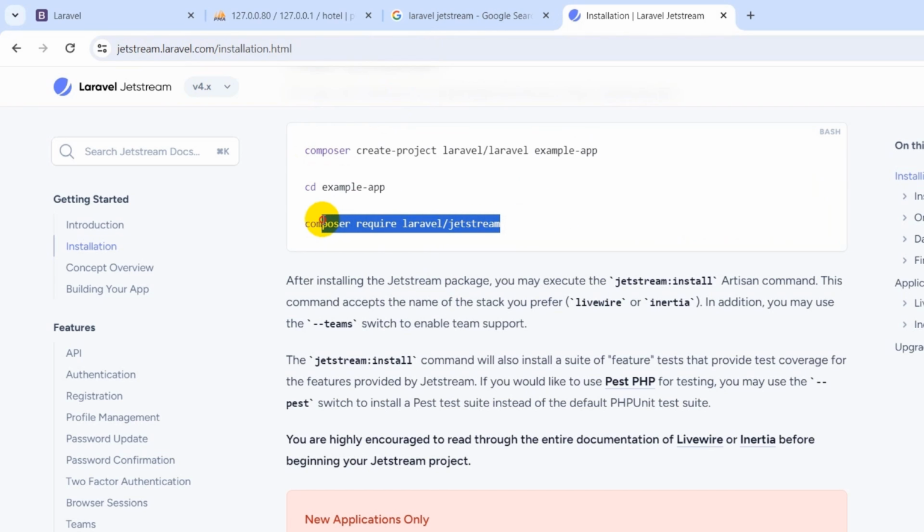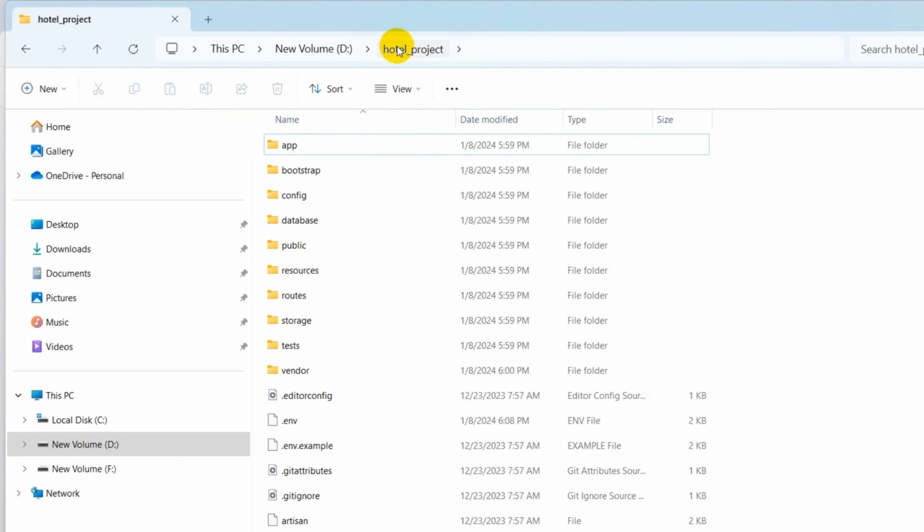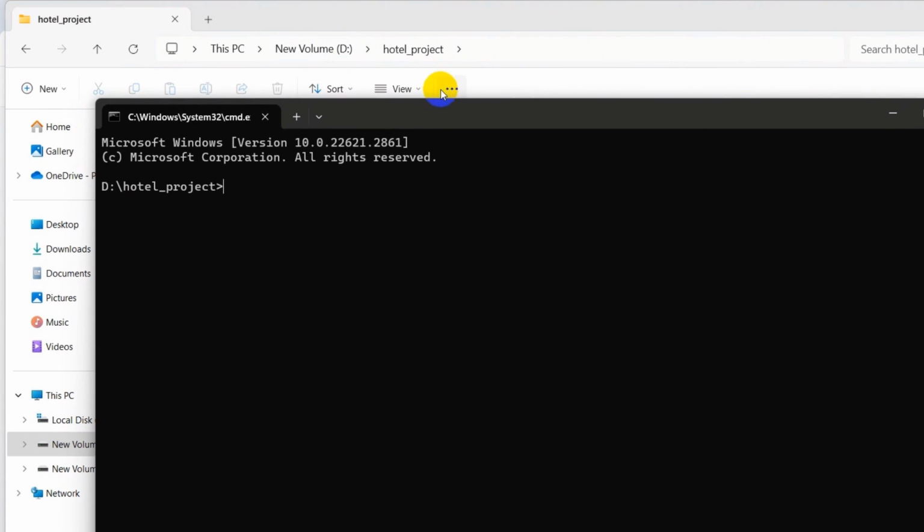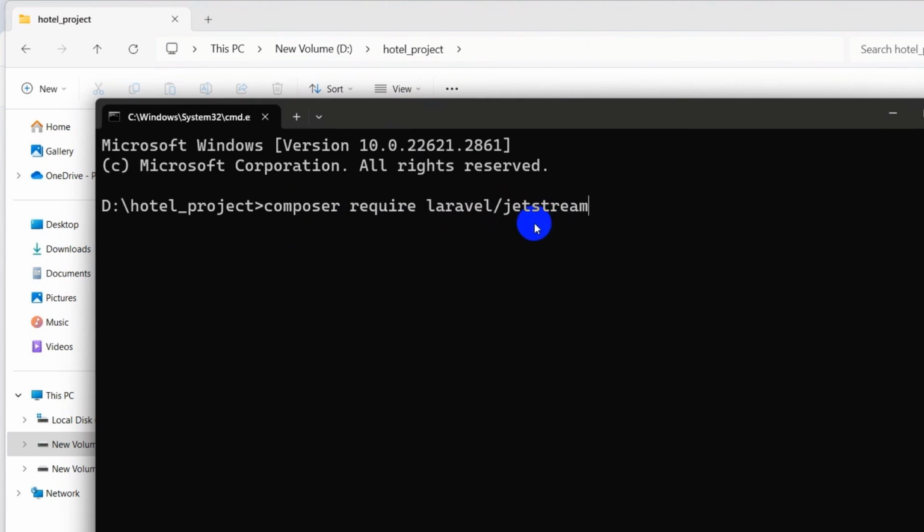So right now I'll just copy this command, composer require laravel/jetstream. Ctrl C, and now we'll go to our project directory. This is my project, hotel_project. We need to open a command prompt. Over here we'll type cmd and press enter. In order to install Jetstream, we need to run this command, composer require laravel/jetstream, and then press enter.